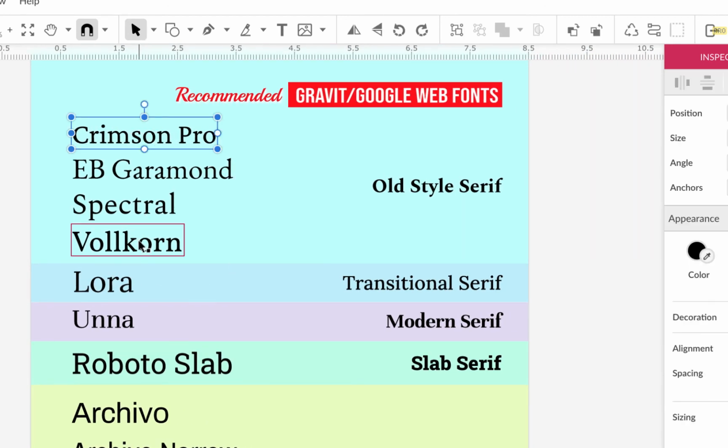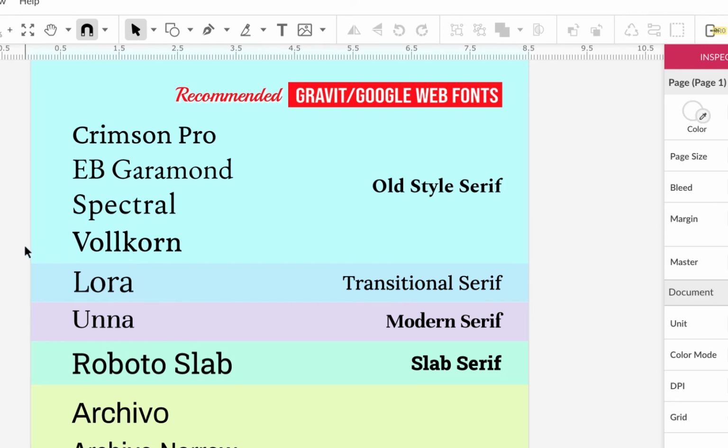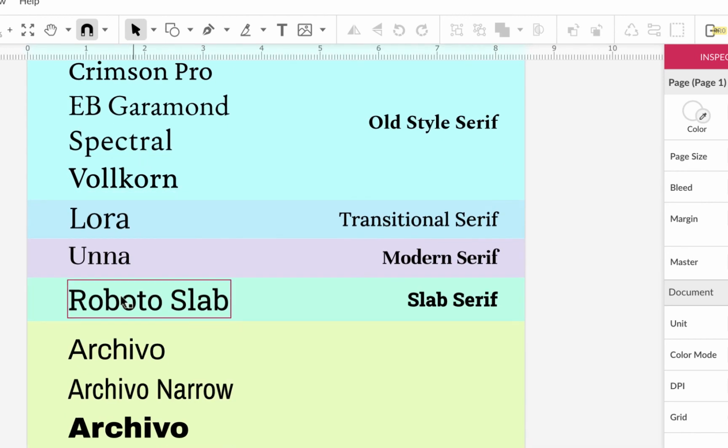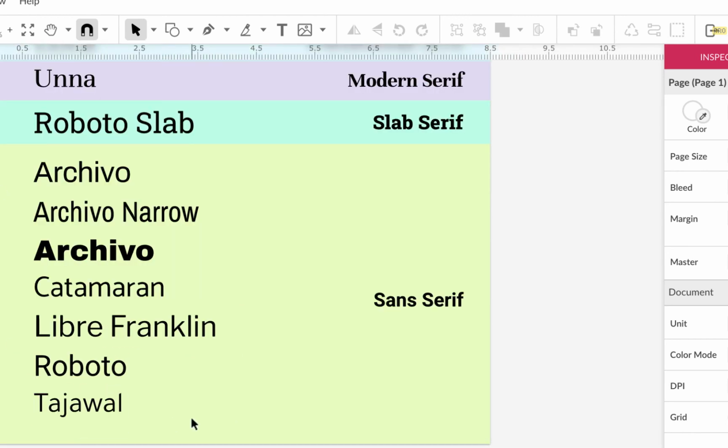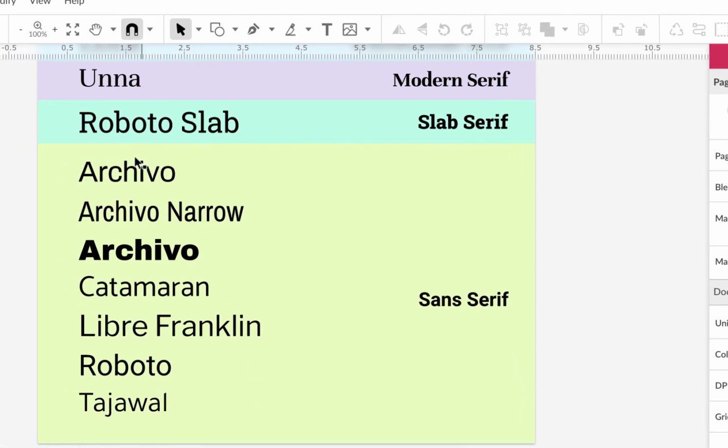Crimson Pro, Vulcorn, even Laura, they hold up well at small sizes. So there's a lot of nice serif fonts to work with. Slab Serif, you have a really nice modern here. And you have a whole grouping of sans serif fonts here. I don't think you need much more than this. You might need a rounded font, with a rounded end on it, but this is a really nice collection of sans serif fonts.